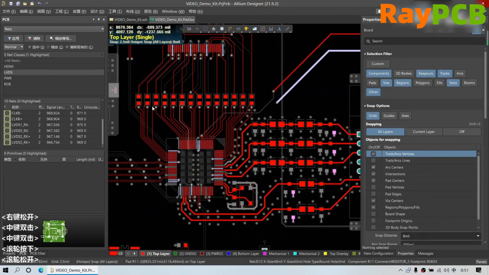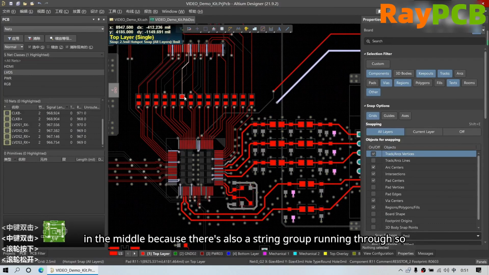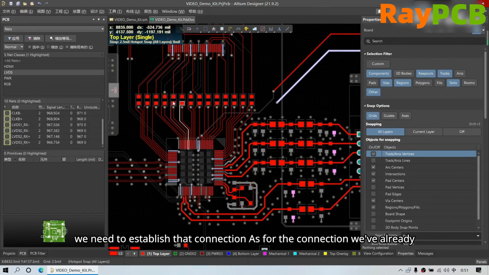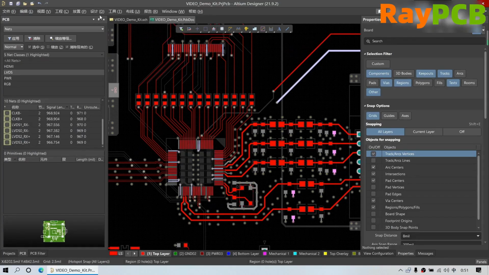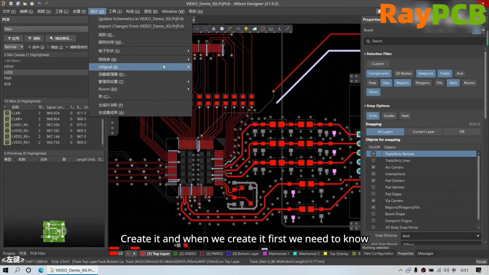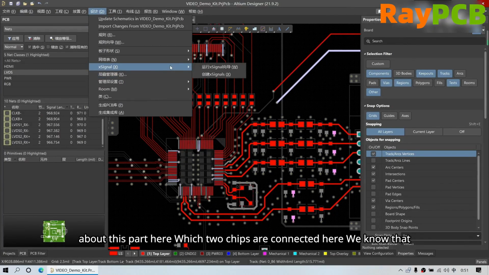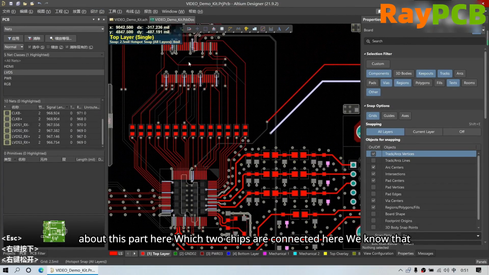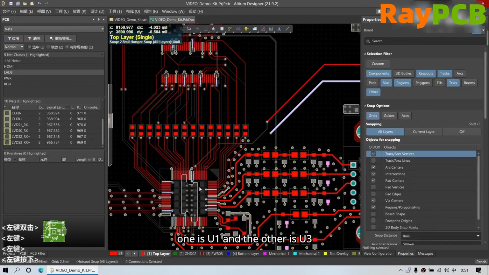The RGBs are in the middle because there's also a string group running through, so we need to establish that connection. As for the connection, we've already checked the AD here, create it. And when we create it, first we need to know about this part here. Which two chips are connected here? We know that one is U1 and the other is U3.